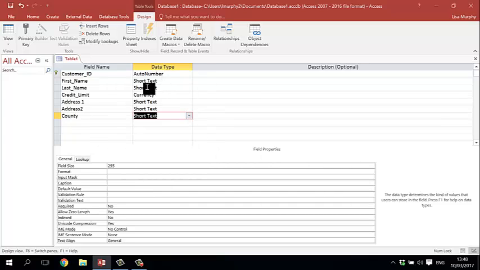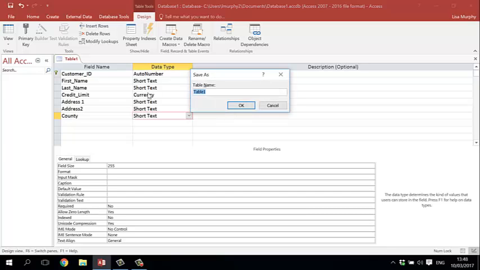Alright, I'm going to save this table, and the shortcut for saving the table is Control and S, and I'm going to call this customer underscore T or customer T, customer table. Okay, and I click OK.